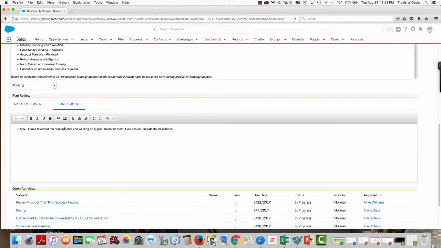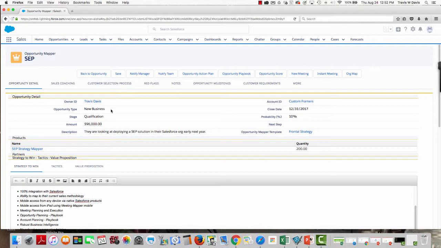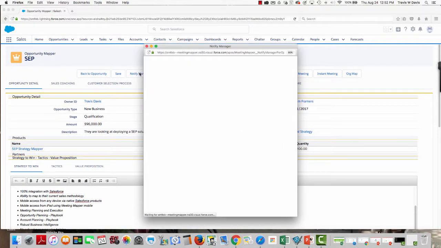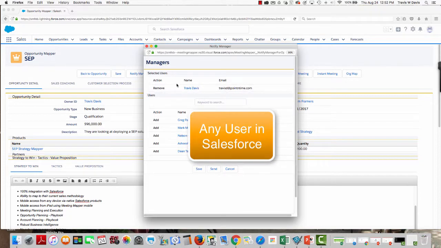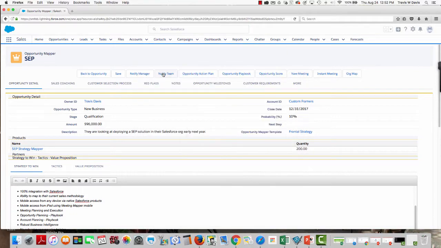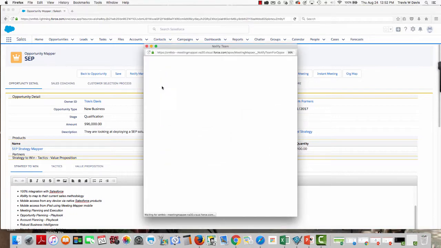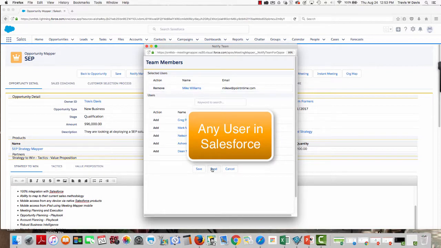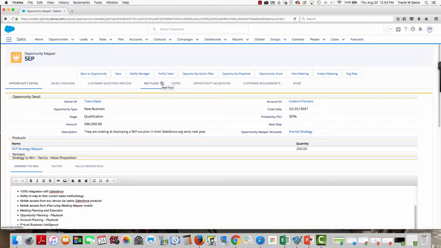It's very easy to send the plan to the manager or the team. I could just click on Notify Manager. I will go ahead and create my manager, save it, and then I would send it to them. I can notify my team. Again, all I have to do is build my team up, send it to them right here, and they will get an email directing them back to this opportunity. So now they can put their input and I can start tracking that.